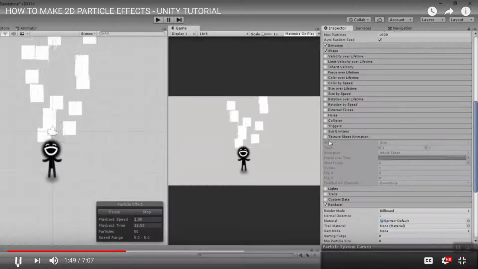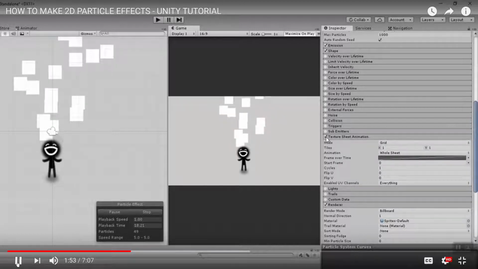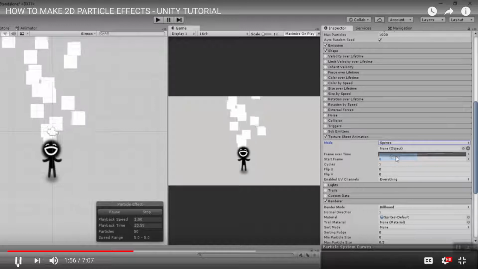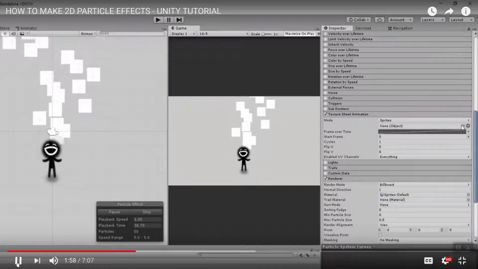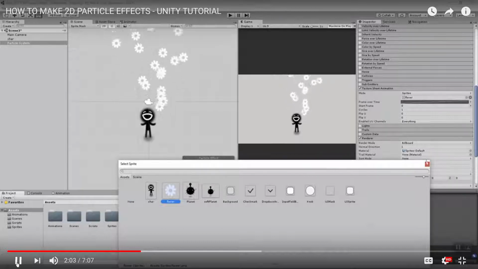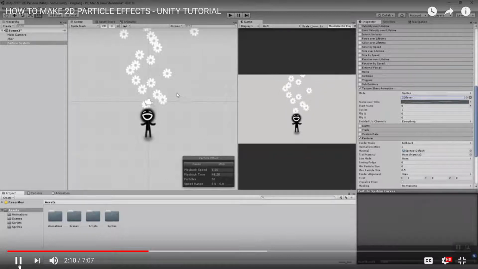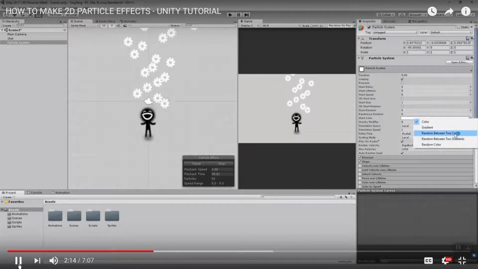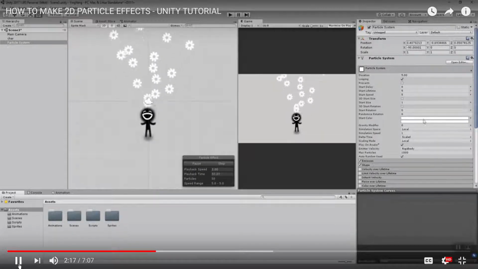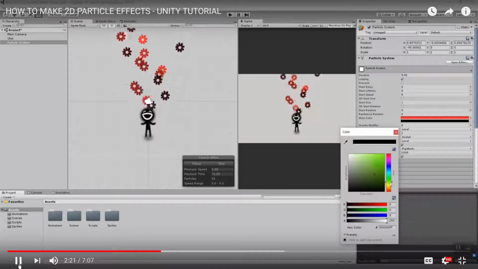I'll enable texture sheet animation. This won't have any effect on our system yet. So let's change the mode from grids to sprites. With that done, I can click here and choose what sprites I would like to act as my particle. Having only made this flower, the choice isn't difficult, and you'll now see that my system is spawning a bunch of fluffy looking white flowers. Awesome. Being white, I can easily select a random between two constants for colors, which will basically let us choose two colors and give each particle a random shape between those two colors.